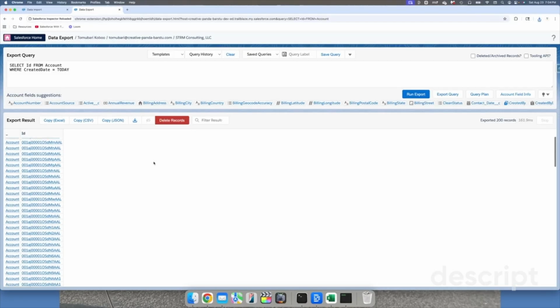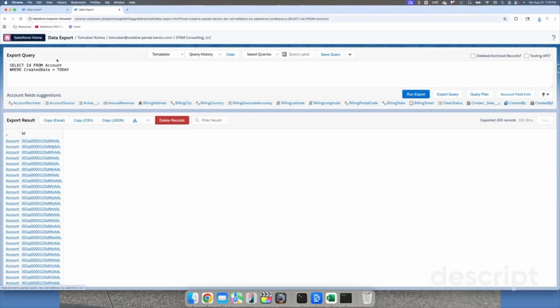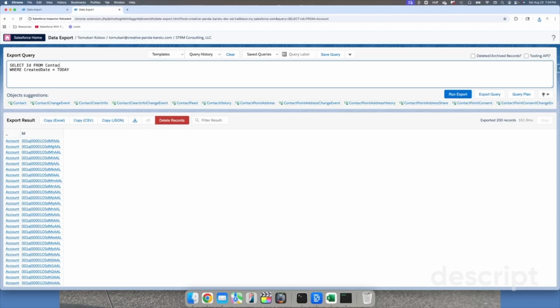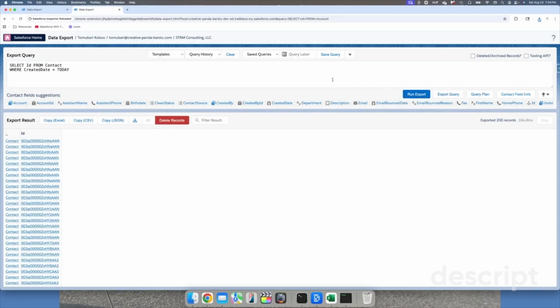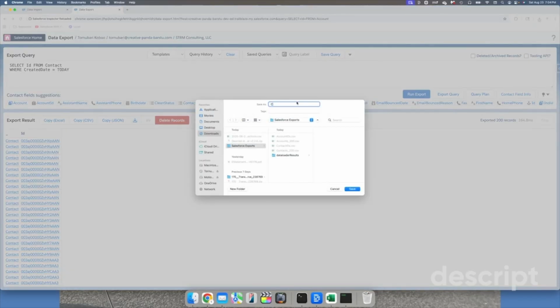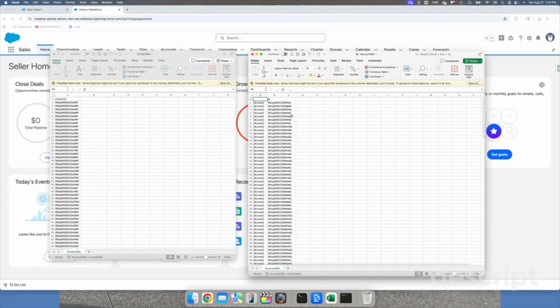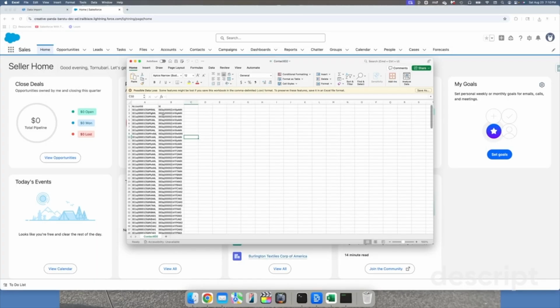So now we have all of our account IDs that were created today, and we're going to do the same thing for contact. We're just going to run a query on contact, and then download all our contact IDs as well. So as you can see, we have both files. Within our file, we have both our account ID and also our contact ID.